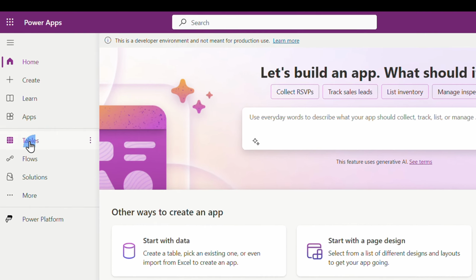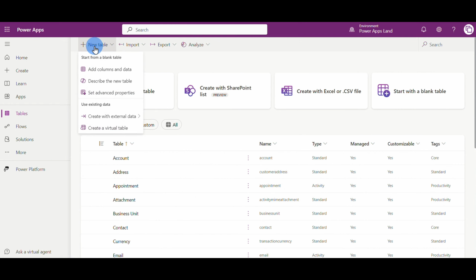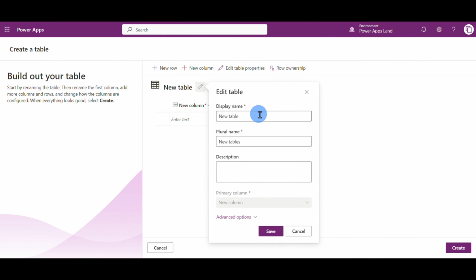I'm going to click on Tables. Then here you can see all of the tables that come with Dataverse. To create our first table, let's click New Table, then Add Columns and Data. Now let's give a name to our table. Let's call it My Contact. It automatically adds the plural name for it.